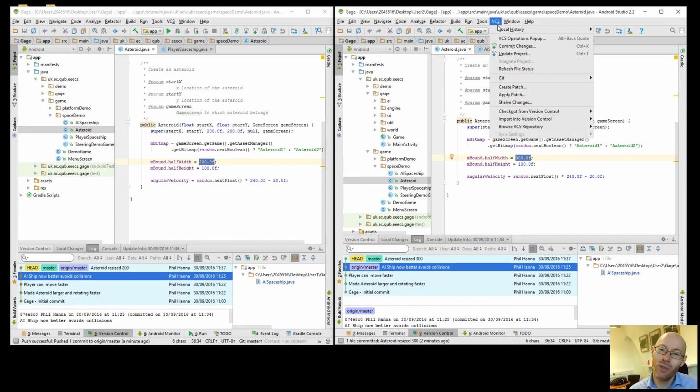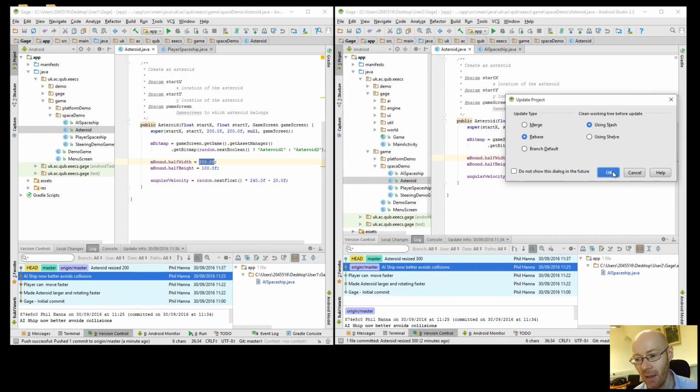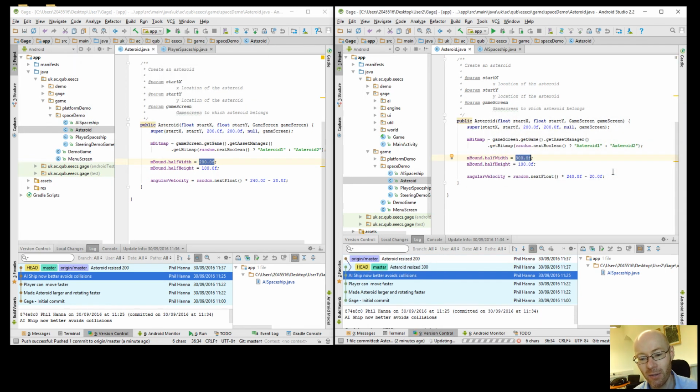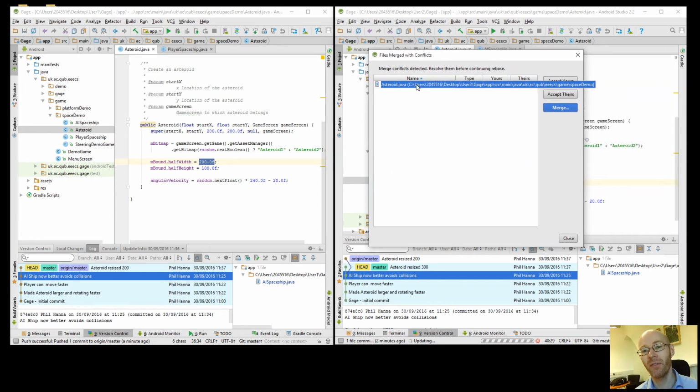Now, ideally, you should avoid these things, and good communication and teamwork will help you avoid them. But let's just do update project. We'll say we'll rebase it, and we'll do OK. So it's going to go checking these particular aspects. So stashing the changes in, rebasing the changes, and now we've got a merge conflict coming up. So it's detected that, hold on, there's something not quite right here.